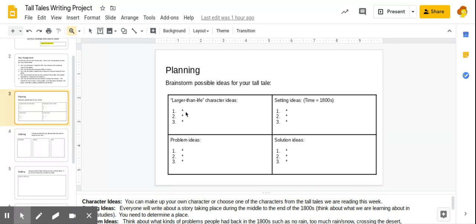Just think of a name, right? It says here you can make up your own character or choose one of the characters from the tall tales we're reading about this week. So if I wanted to use Paul Bunyan, for example, a tall tale character I've heard of before, I can just make another Paul Bunyan story. Okay. You don't have to come up with your own. If you want to, though, go for it.